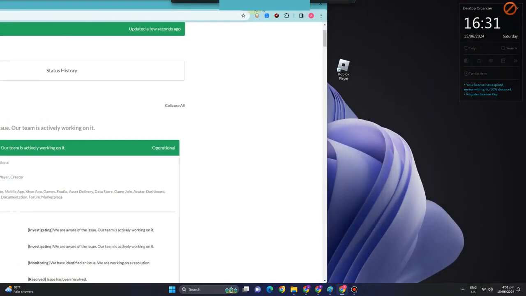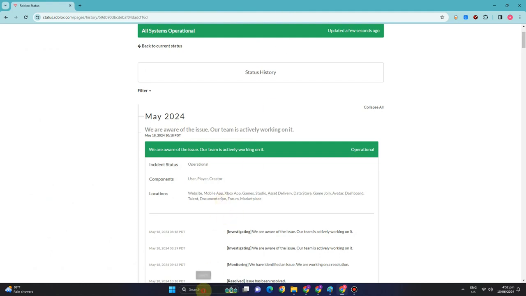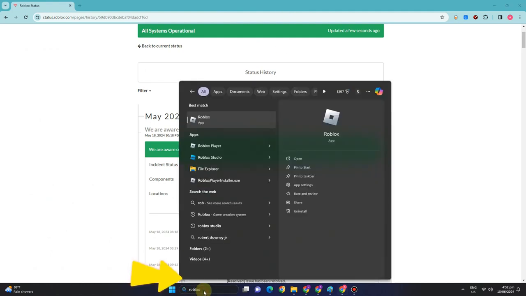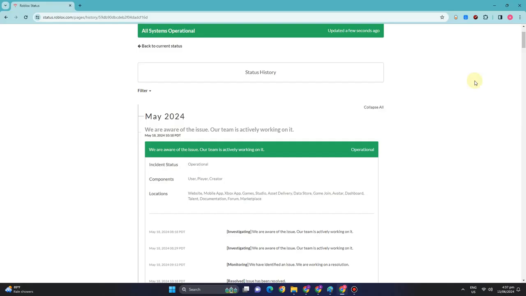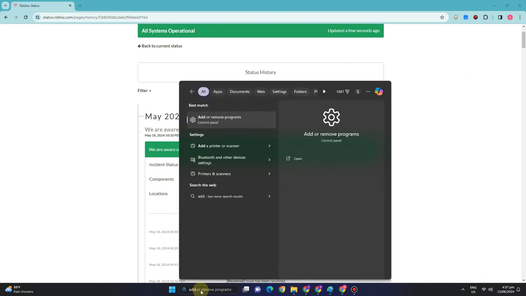If not, then the third method is to search for your Roblox and run it as administrator. Look for Roblox or Roblox Player, then look for run as administrator, and it will launch your Roblox. But if after doing this method it didn't fix everything, then the fourth method is to uninstall your Roblox.